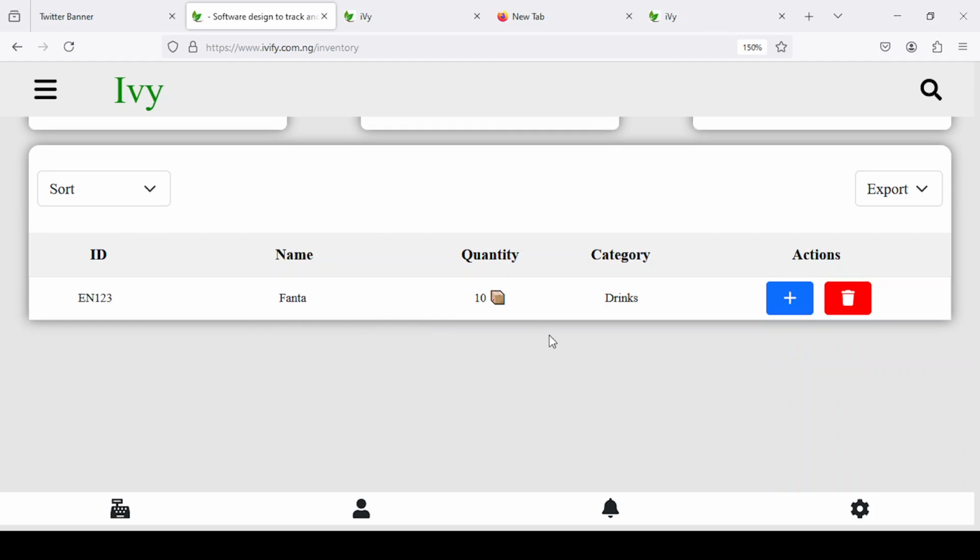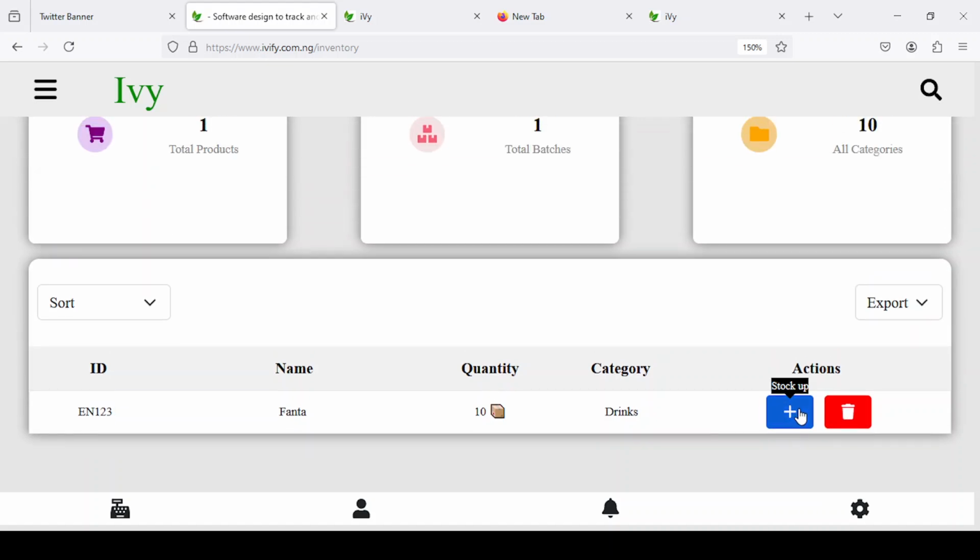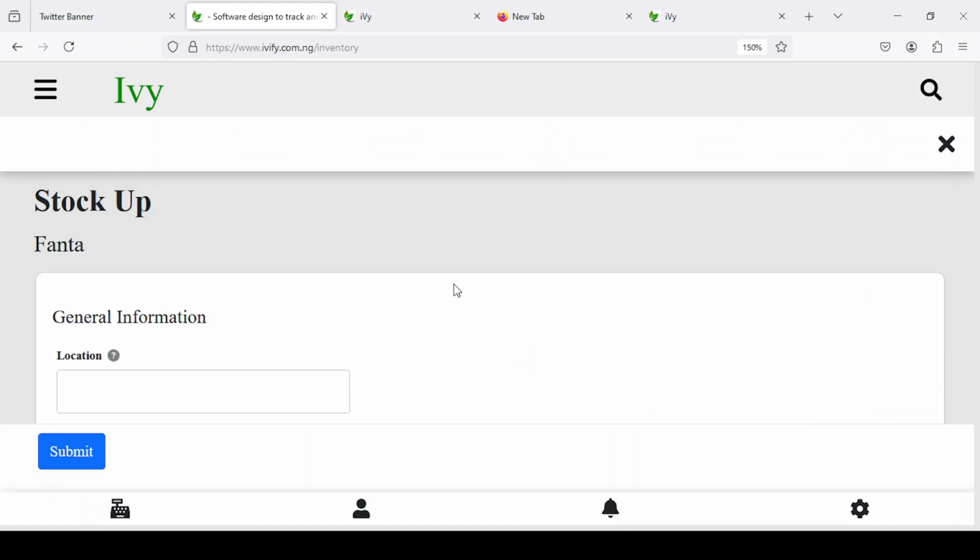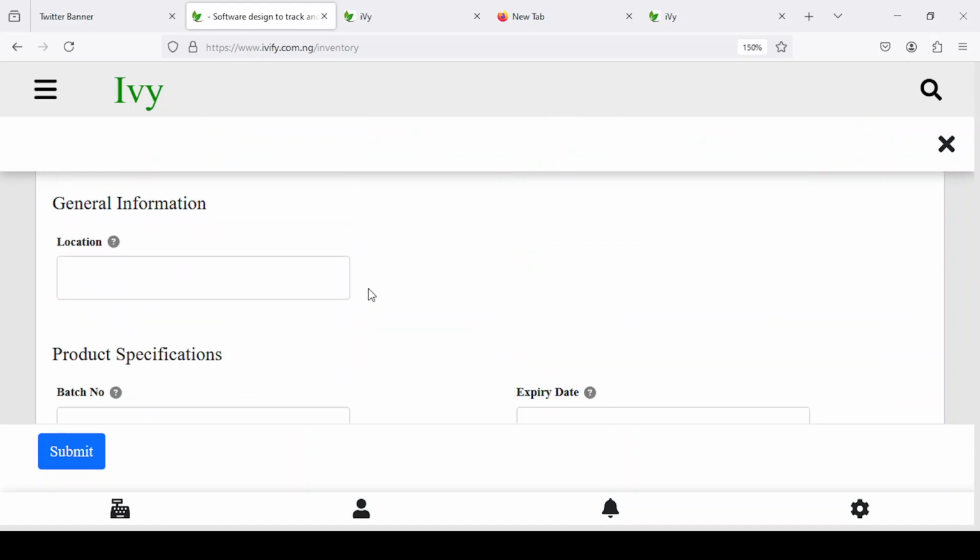In a real practical sense, you have a lot of the product, maybe up to like 100 or depends. But for now, I only have one in my store, so I will just add. This one is for deleting the product, this one is for adding more. Okay, so when I click on stock up, I'll be navigated to this page.